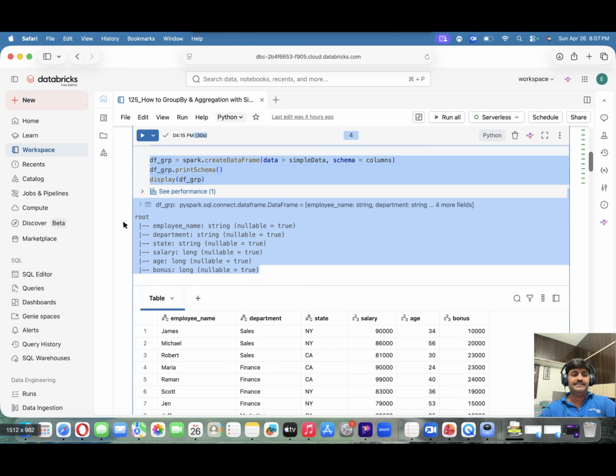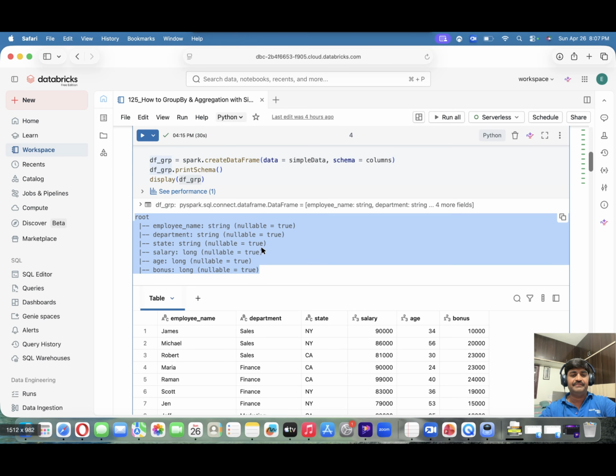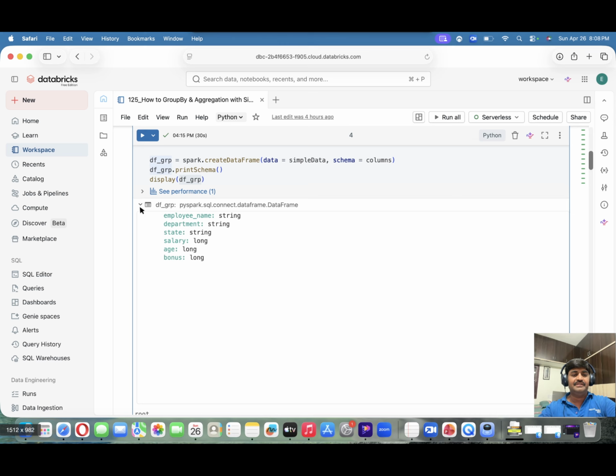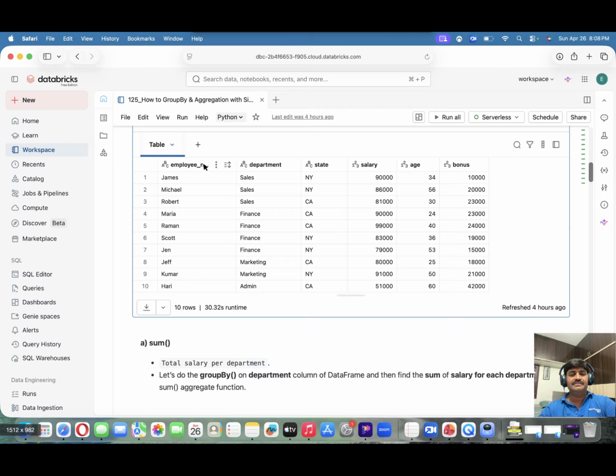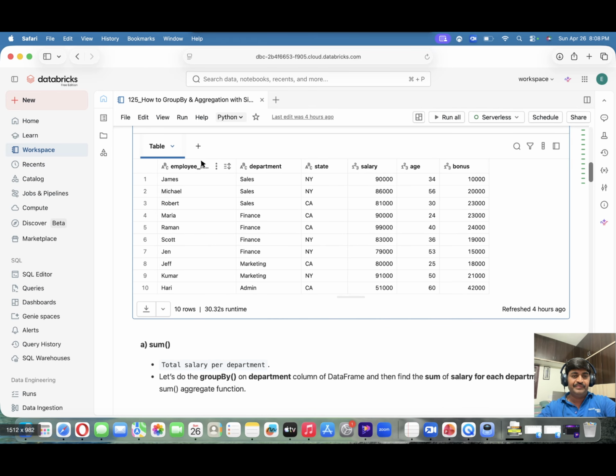So this is the schema of this sample data frame, and parallelly we can observe our sample data frame schema here. And this is my data frame. If you observe this data frame, mainly I have employee name, department, state, and salary. So mainly we are going to concentrate on these four columns, and majorly department and salary.